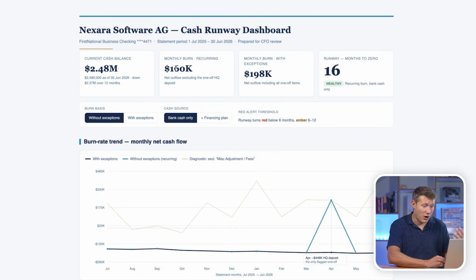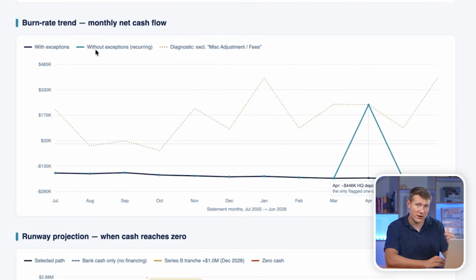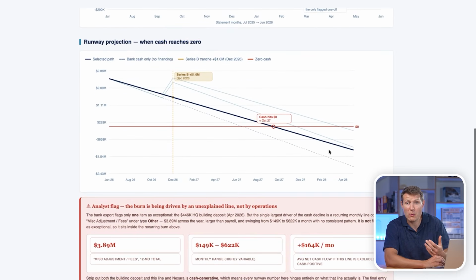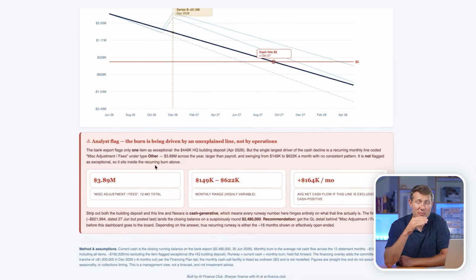And there it is, our runway. We see how many months we have with the current burn rate. We also see the exceptions, and we see if we are under or above the 6 months threshold that I set. And the projection line shows exactly when we will hit 0 if nothing changes. And really, this is the one number every founder and CFO actually loses sleep over. And now you have it every time you drop a new bank export or a new financing plan. Really cool, right? And really visual.